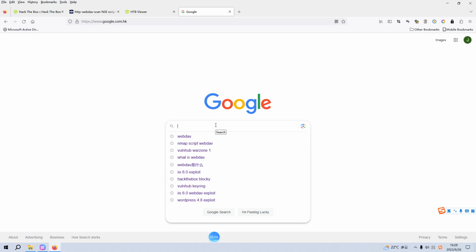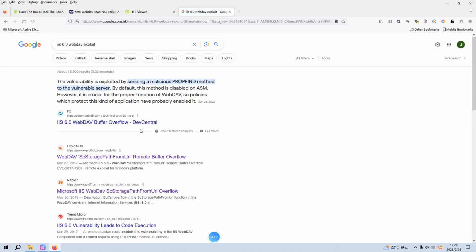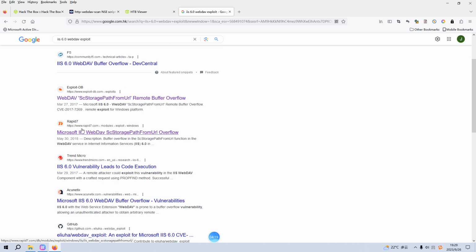And we can put in IIS 6 WebDAV exploit. Okay, as you can see, there are some links. For example, the first one links to Exploit Database, which is very famous and has a lot of exploits or PoCs. But as you can see, we can scroll down a bit. The second link is to Rapid7. You know, Rapid7 is the company which develops Metasploit. So we can click on that.